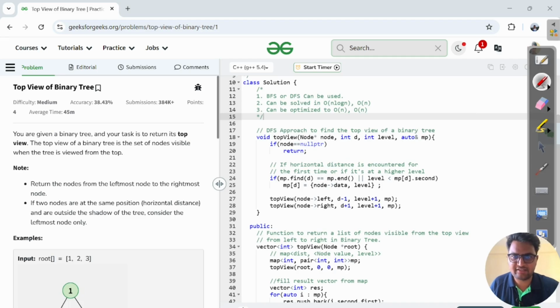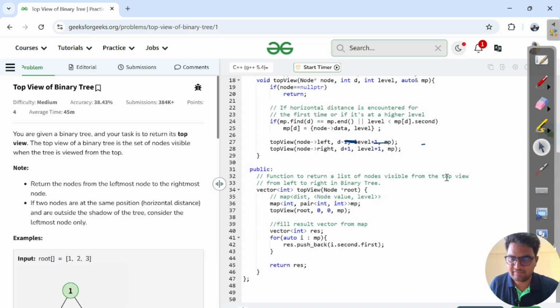So here I have added the code for this top view. I am taking node, right, as I have explained. Then I have taken distance and level and the map, right? So map is a map of integer, that is distance, and the pair of node value and level, correct? Here line number 36, you can see this one. And then I am calling this top view here with root, 0 distance and 0 level, and the map I am passing it here, right?